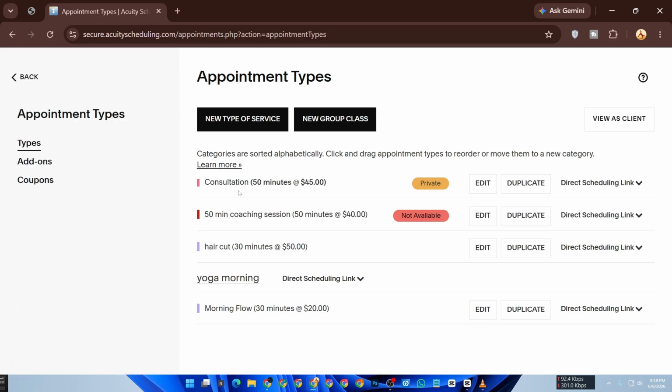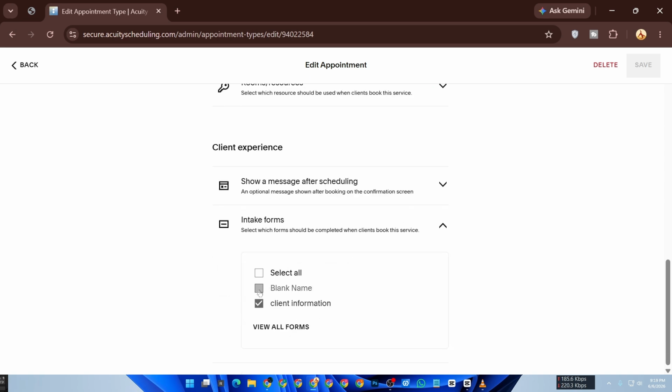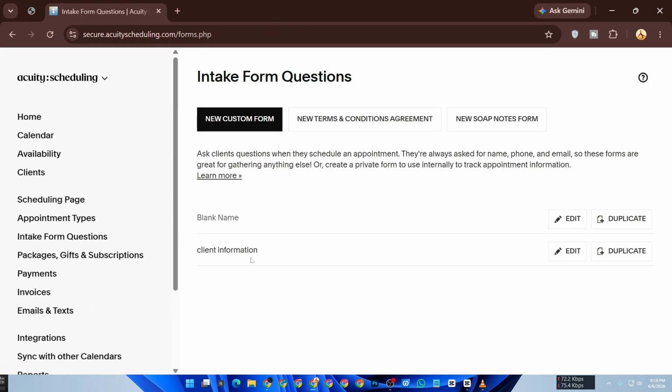Once your locations are set up, review your booking page and test the scheduling process to make sure clients are seeing the correct location options and information. And that's it. You've successfully added multiple locations in Acuity Scheduling and made it easier for clients to book appointments at the right place. And that's how you add multiple locations in Acuity Scheduling.